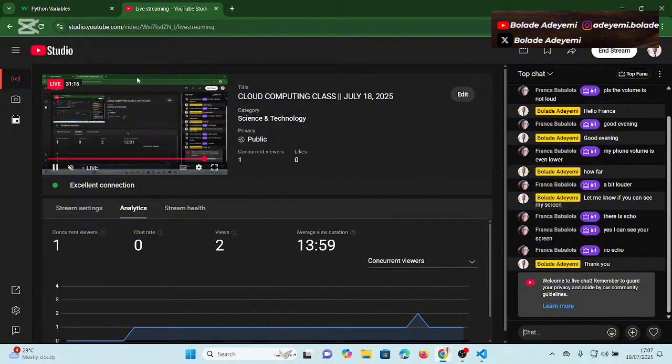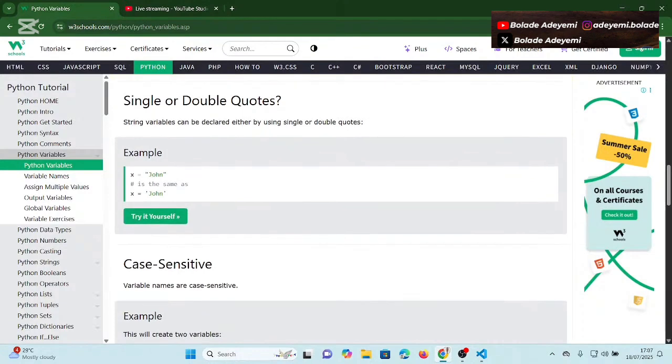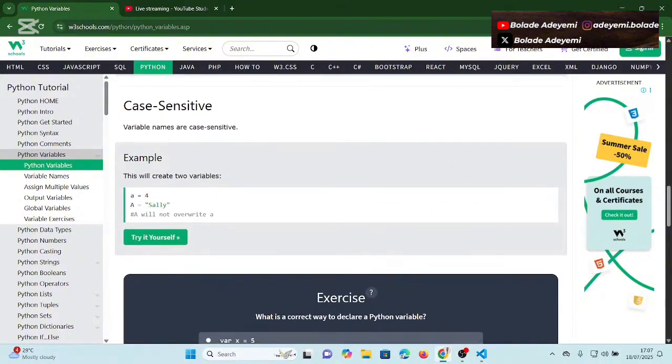Okay, so let's go ahead, let's continue. Single or double quote. String variables can be declared either by using single or double quotes. So this tells us, I think I've mentioned this earlier, right? You can say John using double quotes, and you can use a single quote. It's all strings.